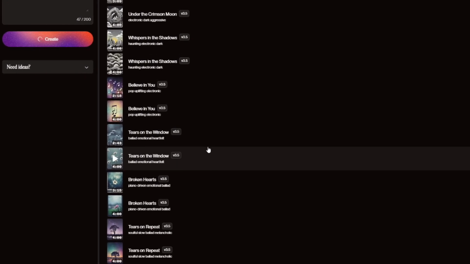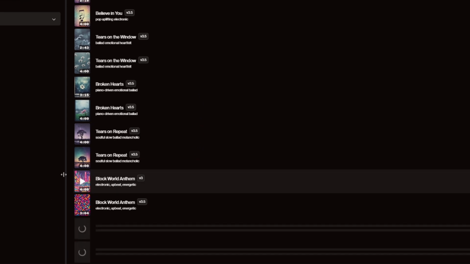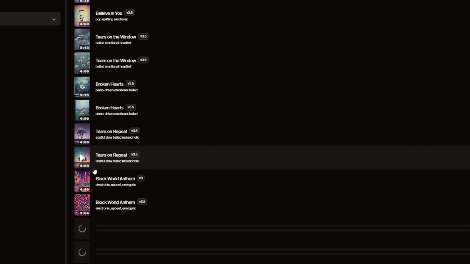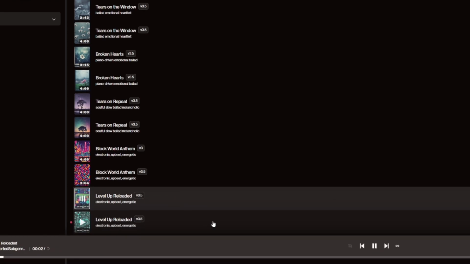Now after you did it, you click on create, and as you can see, these musics are gonna load for a little bit because it takes a little bit for the software to make the music. As you can see, it's called level up reloaded. Now I turned that on, and as you can see, this is what the music is like.